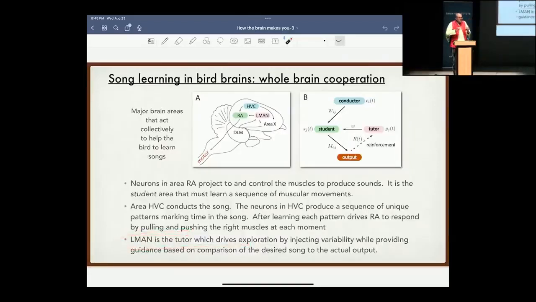So here, L-man does two things. One is it drives exploration by injecting a little bit of randomness in the firing of RA that allows the neurons there to do slightly different things every time to explore what can be done. The other thing it does is it provides guidance. This area gets back a message that says, how did the output compare to a remembered song? Based upon those differences between what you wanted and what you got, it's able to provide some guidance about which synapses to change, or, well, that was a good thing you did, or that was a bad thing you did. So that's at the level of these brain areas collectively talking to each other.